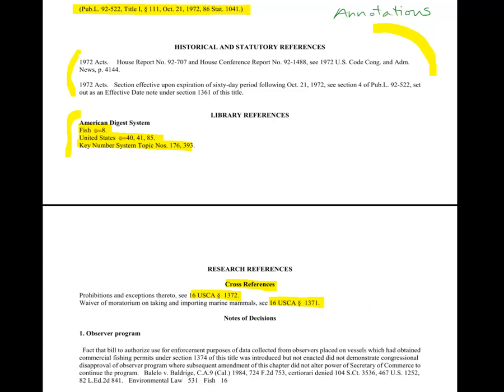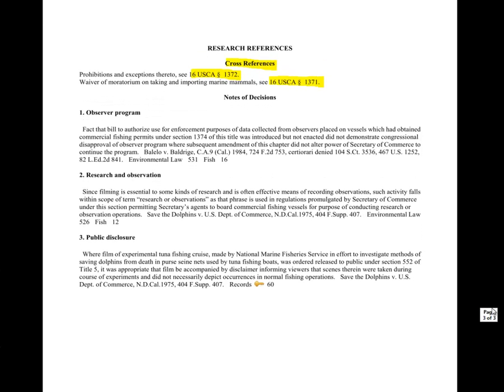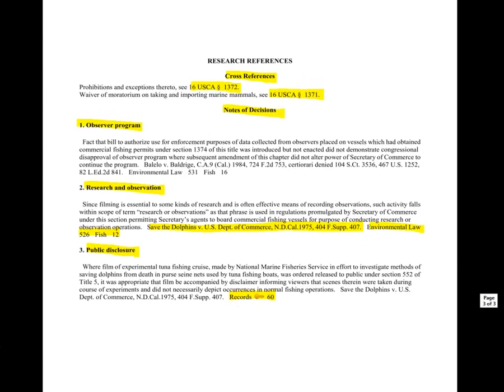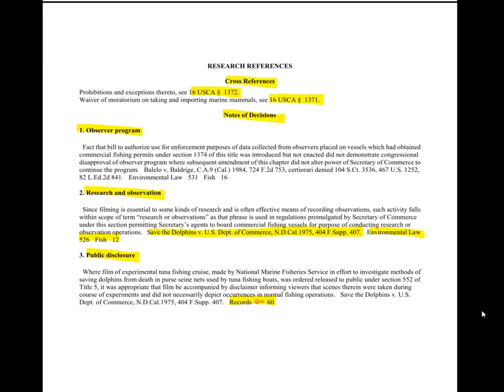And finally, down at the bottom, we also have the notes of decisions. Okay? So these are some cases that have dealt with this statute. Right? And they've even broken them up into different categories. If you want to find out about any cases that dealt with research and observation, you might want to read this little blurb here, and then you could even look up the actual case because the citation is given. And after the citation, we still have West's key number system references, so you could look these up to read about it some more in some other authorities. All right, so these are some examples of statutes and the parts of the annotated statutes.